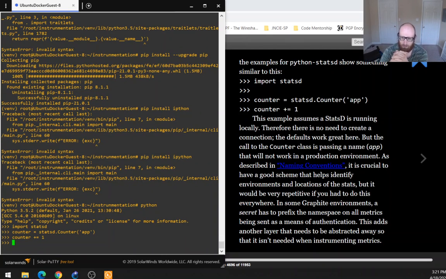This example assumes a statsd is running locally. Therefore, there is no need to create a connection. The defaults work great here, but the call to the counter class is passing a name. The name it is passing is app. We can see that here.